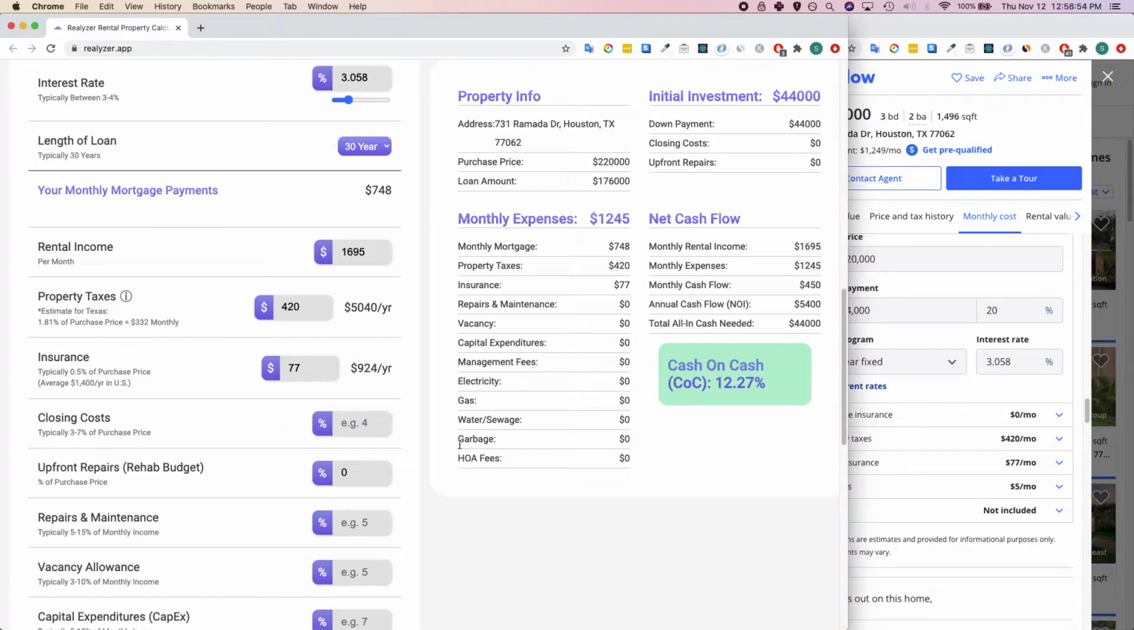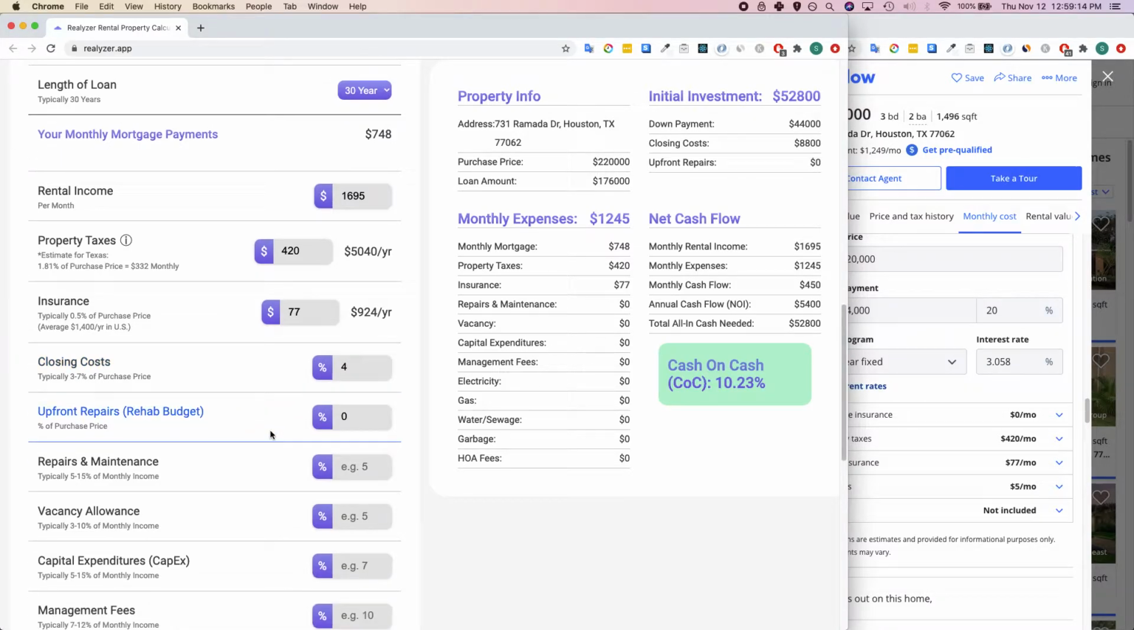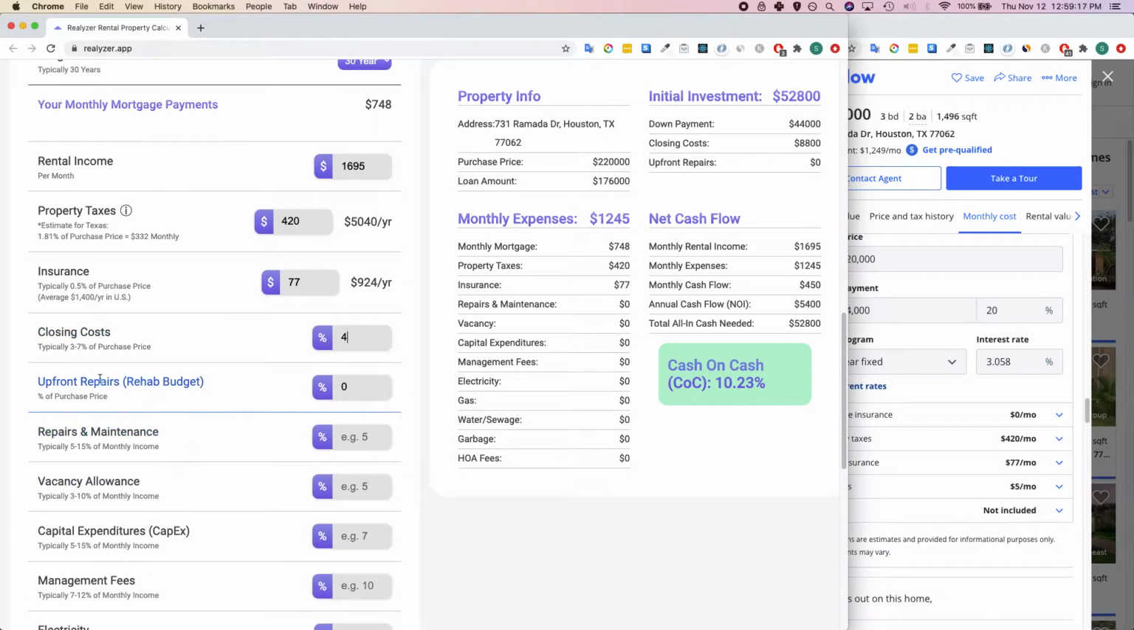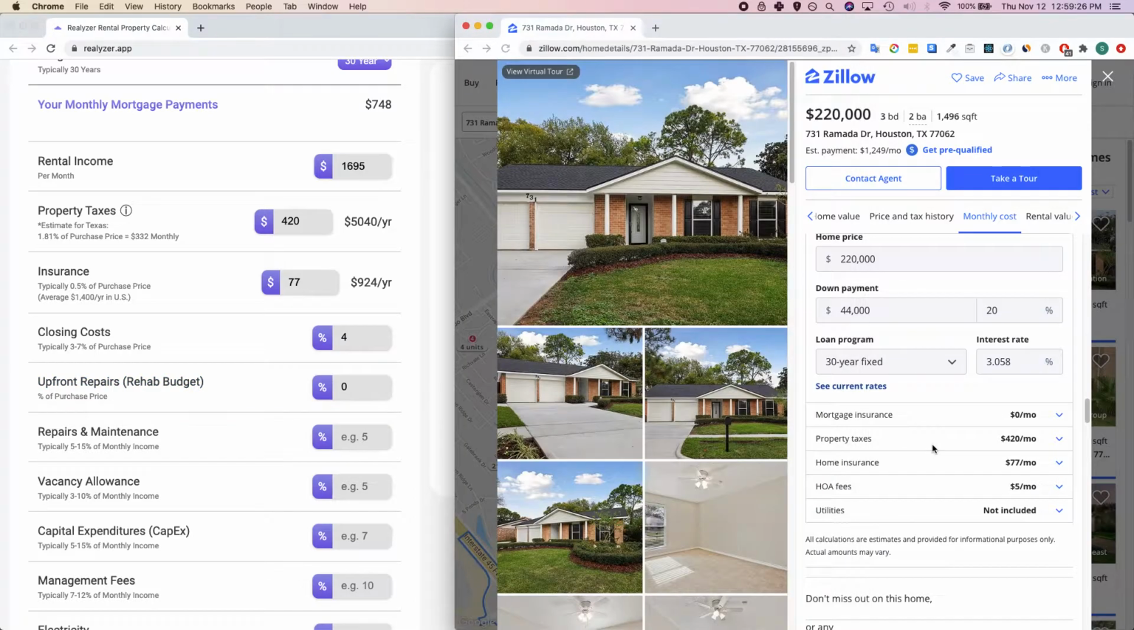Closing costs. These would generally be any kind of fees that result in the closing of a deal. These could be anything from real estate agent commissions, record filing fees, mortgage underwriting fees, title transfer fees, and notary fees, among many others. So to calculate this, we're going to write in 4% of the purchase price, and of course that can vary. Upfront repairs and rehab budget would be if you have to perform any repairs on the property as soon as you buy it.